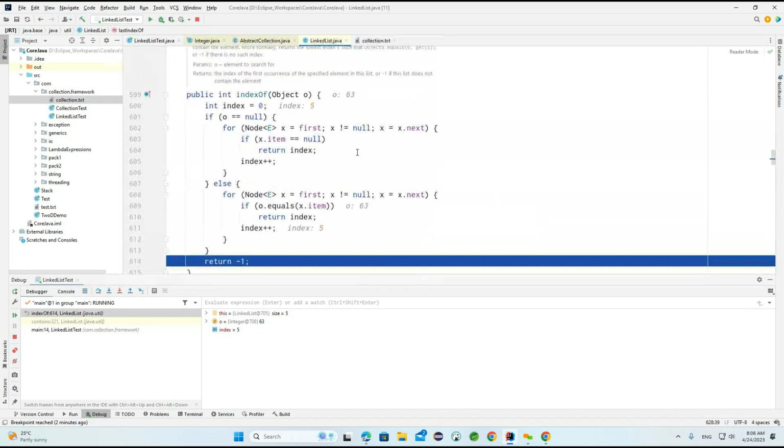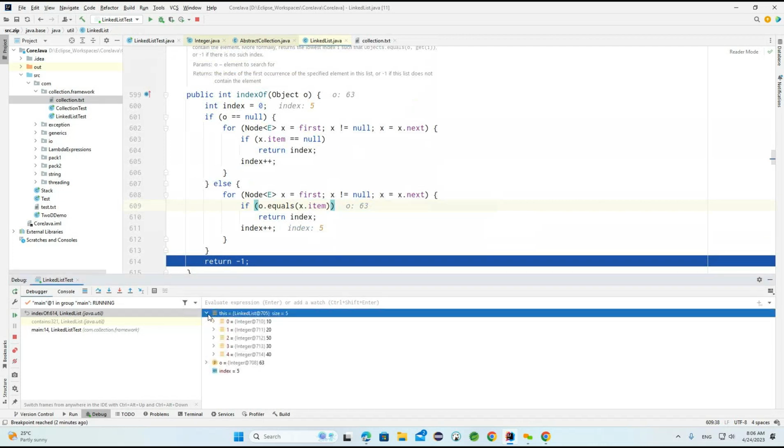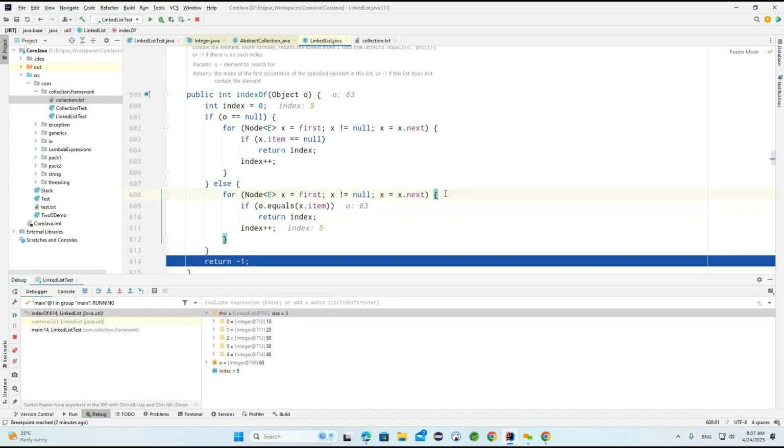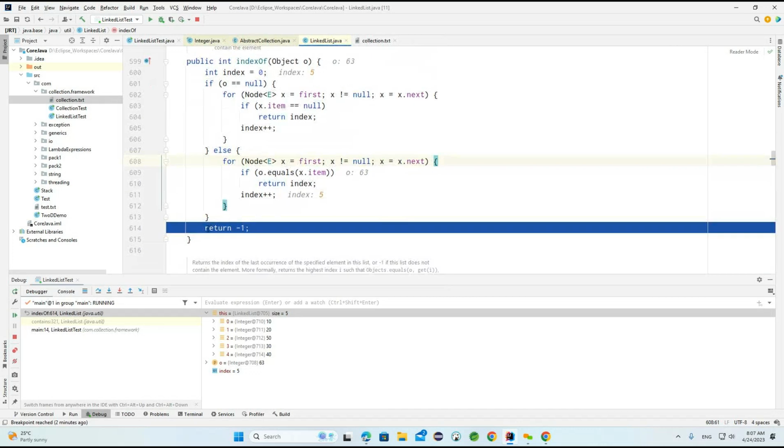It is coming out of this. Why is it not satisfied? Because we did not provide 63 basically. If you see, currently we are having 10, 20, 50, 30, 40. But here, the 63 we gave is not available. Okay, it is not available. So because of this, what happens basically is that it is returned as -1.